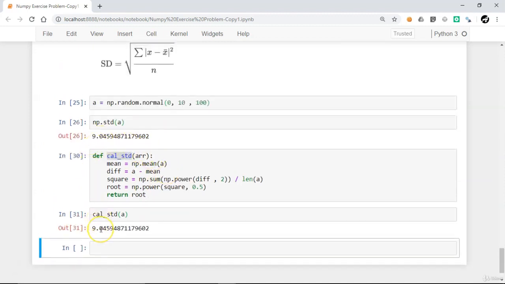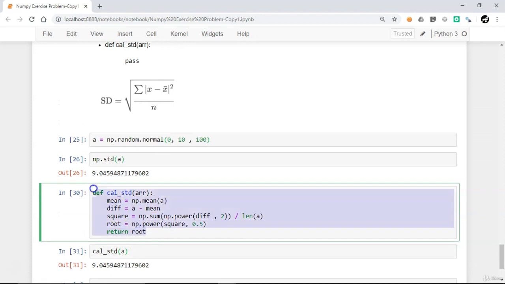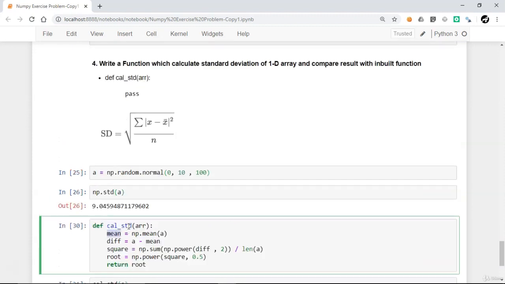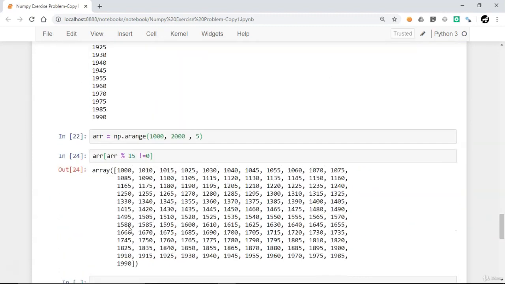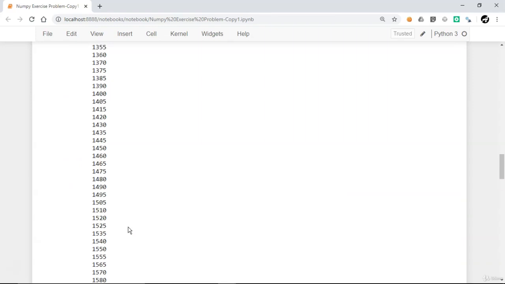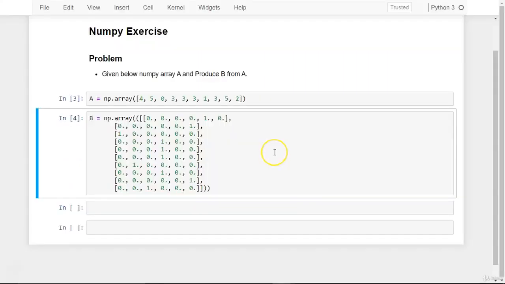There is not even a single decimal changed, 0.4594. So exactly the same implementation we may find in the NumPy original source code, but they have implemented it in the C language way. Here we have used the inbuilt NumPy library functions. Alright, so this is all about the exercise problem in this NumPy library.